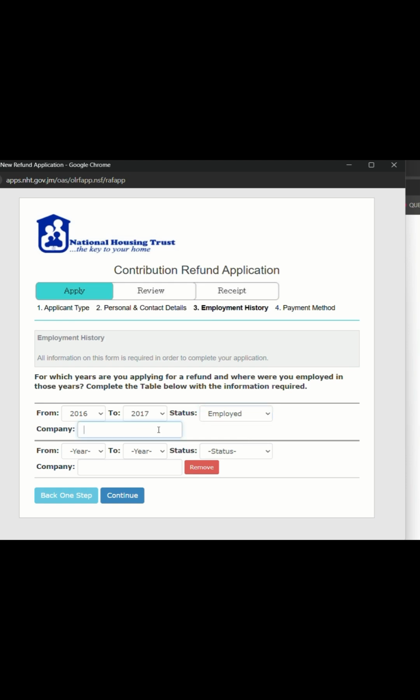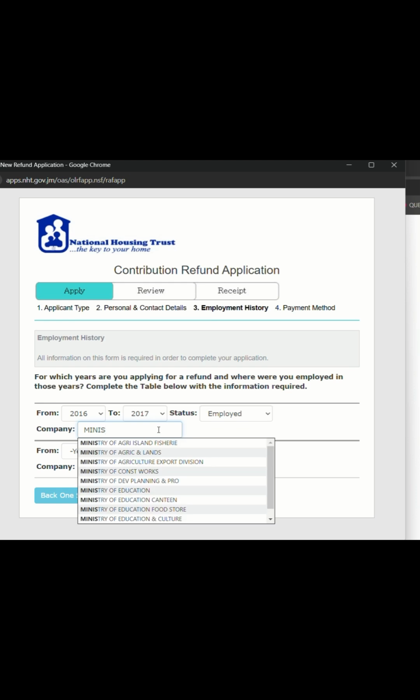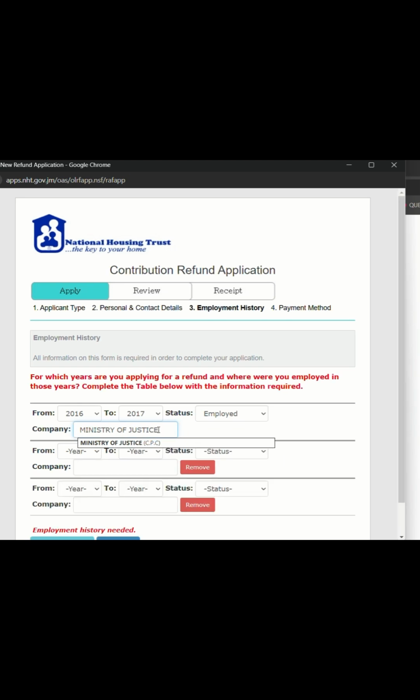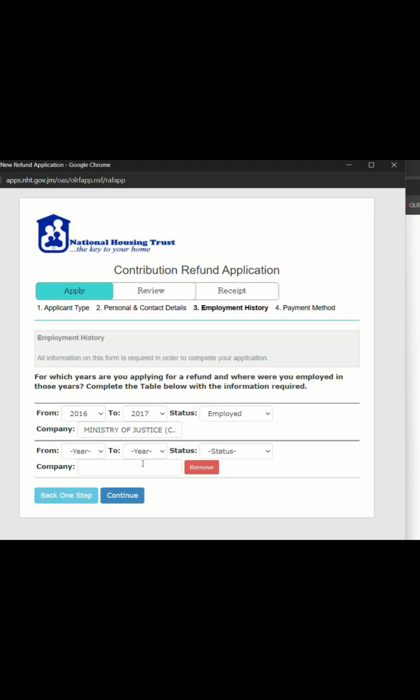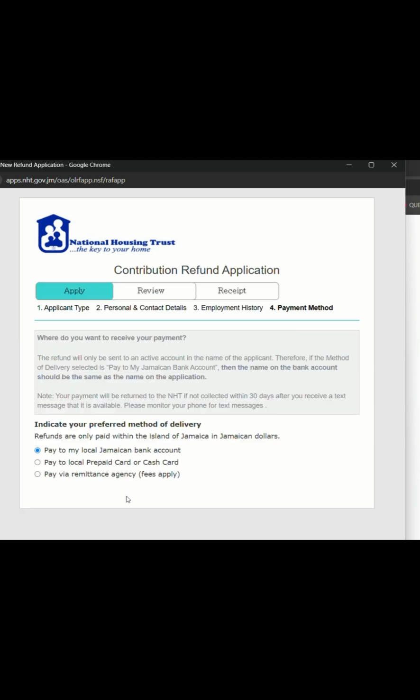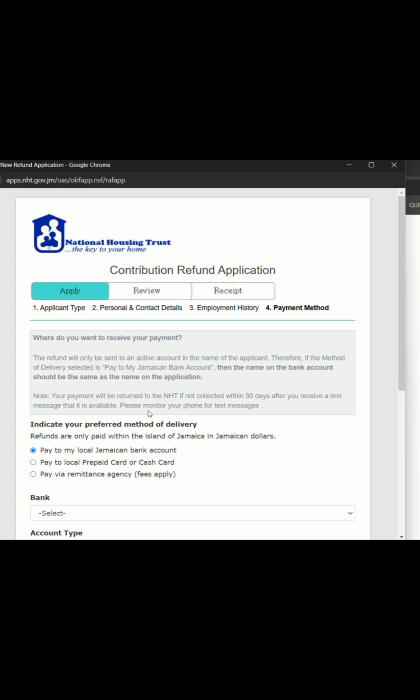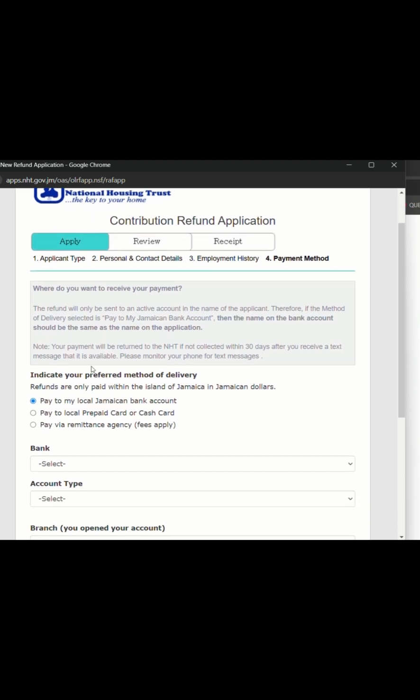Okay, now you want to go ahead and enter your company, and for me it's Ministry of Justice, so I'm just going to enter that. If your company name does not pop up on that list, I'm really not sure what to tell you. I don't know what's going to happen. You'd probably have to contact the NHT and ask them what to do. But if it's a registered company in Jamaica, it should be on the list. Now you want to click next, and this is my favorite part.